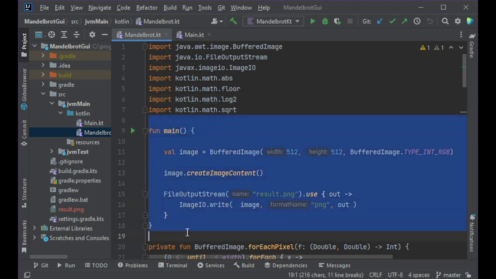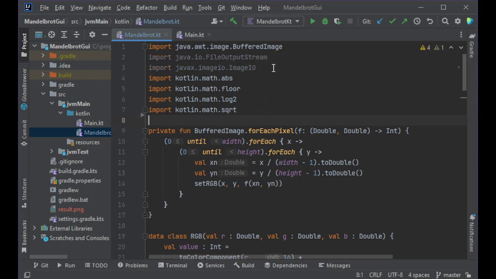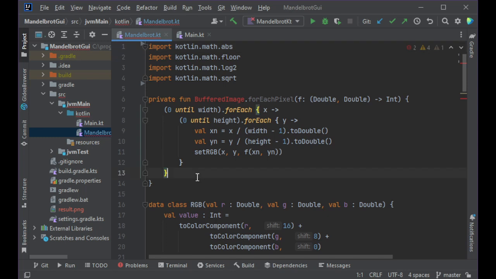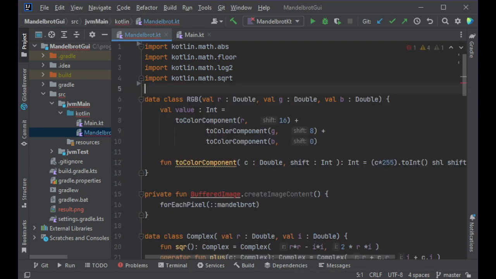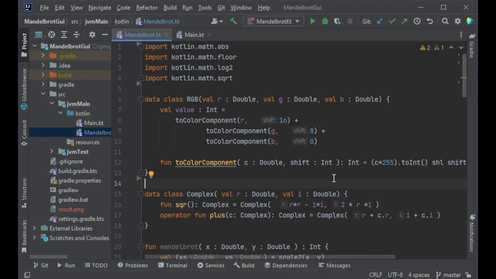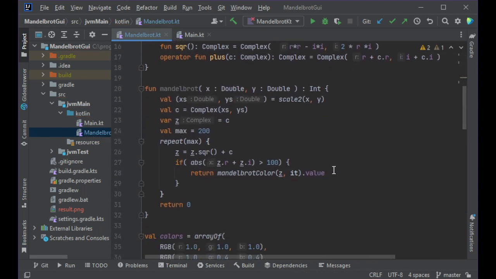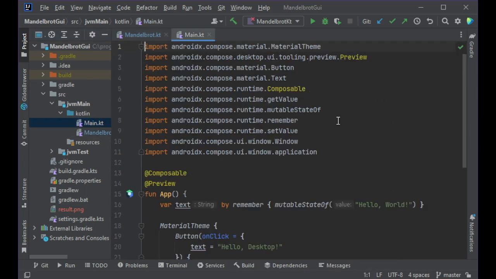We will remove the old main method. We don't need that anymore. I don't want any dependencies on Java, so we remove that. And we also don't want to render to a buffered image anymore. And now we can start creating our new code.